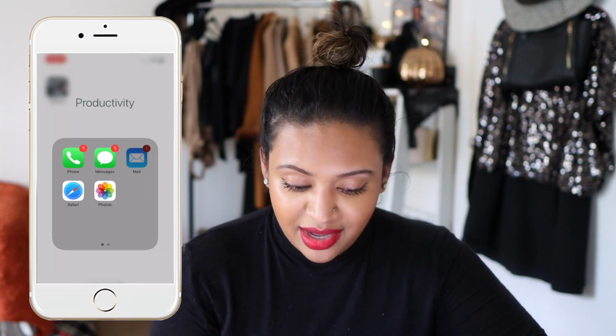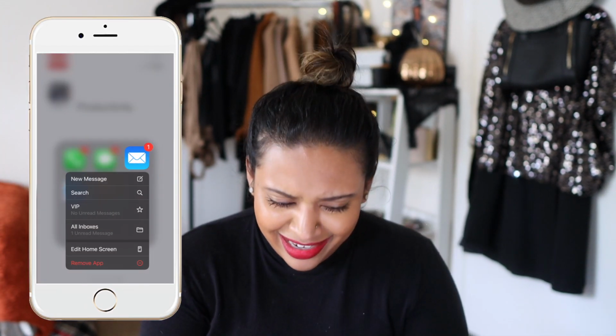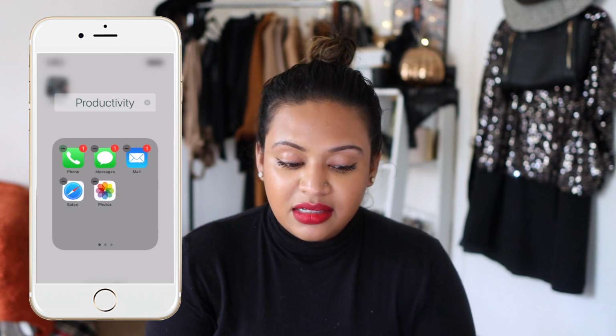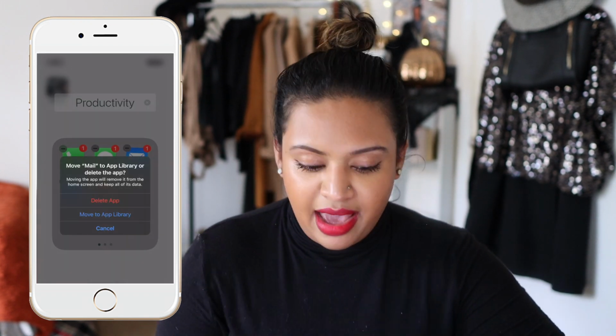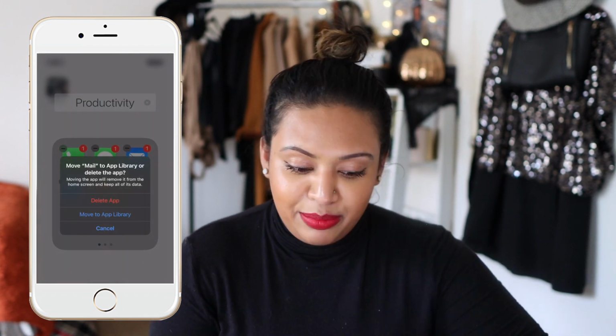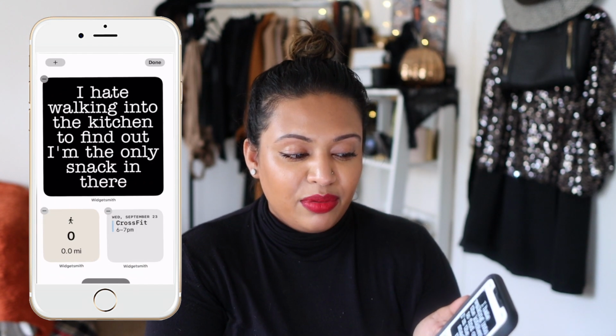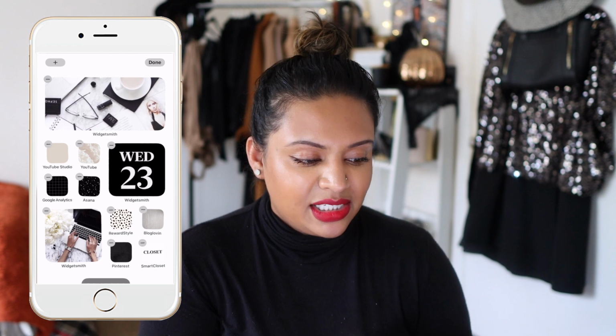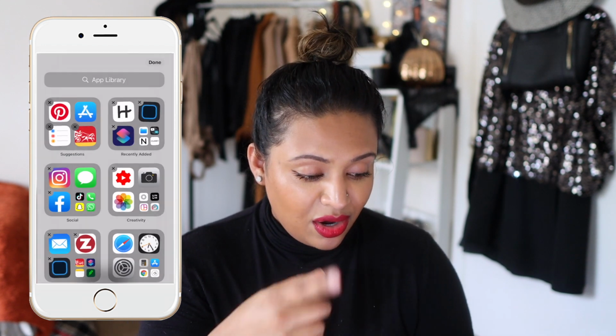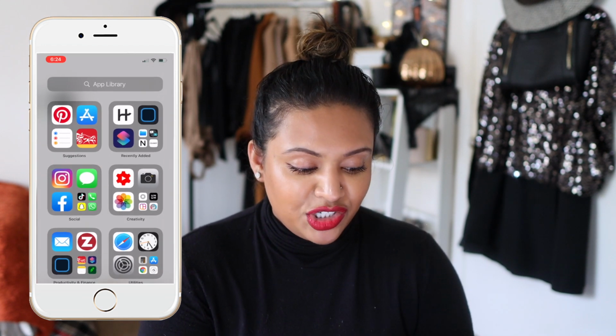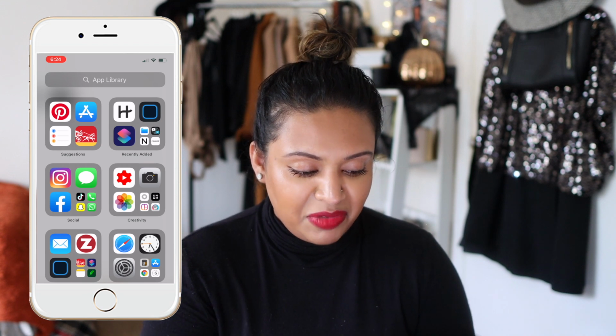So say you have a bunch of apps that you don't want to keep on your home screen. What you can do is you can edit home screen, hit that delete button, but instead of deleting the app, just hit move to app library. That way you do not delete it off of your phone. You just basically removed it from your home screen. It's on your app library and it's all organized into little sections, which I think is honestly amazing.